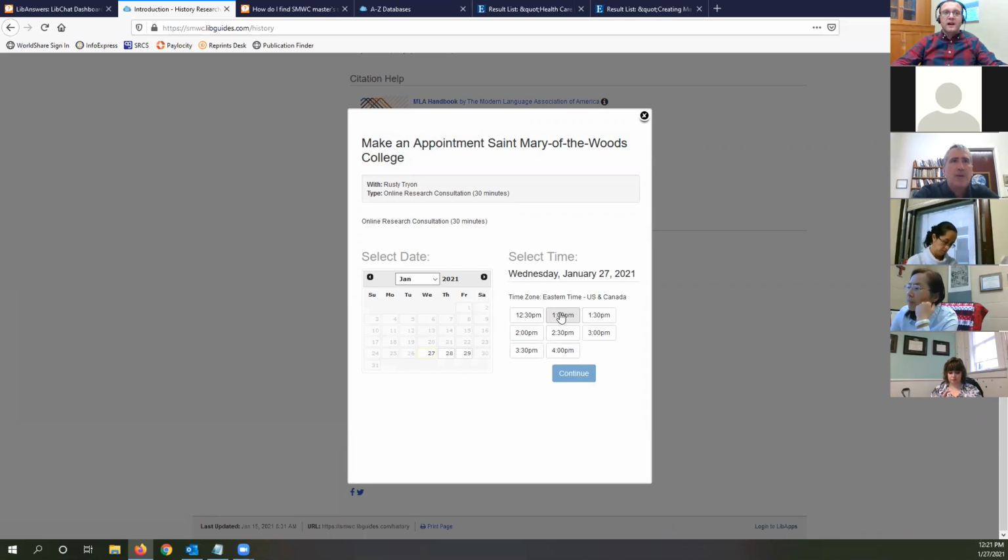And then we will connect for 30 minutes and talk about whatever it is you need to talk about. So if it's helping you maybe narrow the focus of your research question, we can chat about that. If it's picking some databases, doing some sample searches, just to make sure that you're on the right track with your research, for 30 minutes, I'm all yours, and we talk about whatever it is you need to talk about in terms of accessing and using the library.